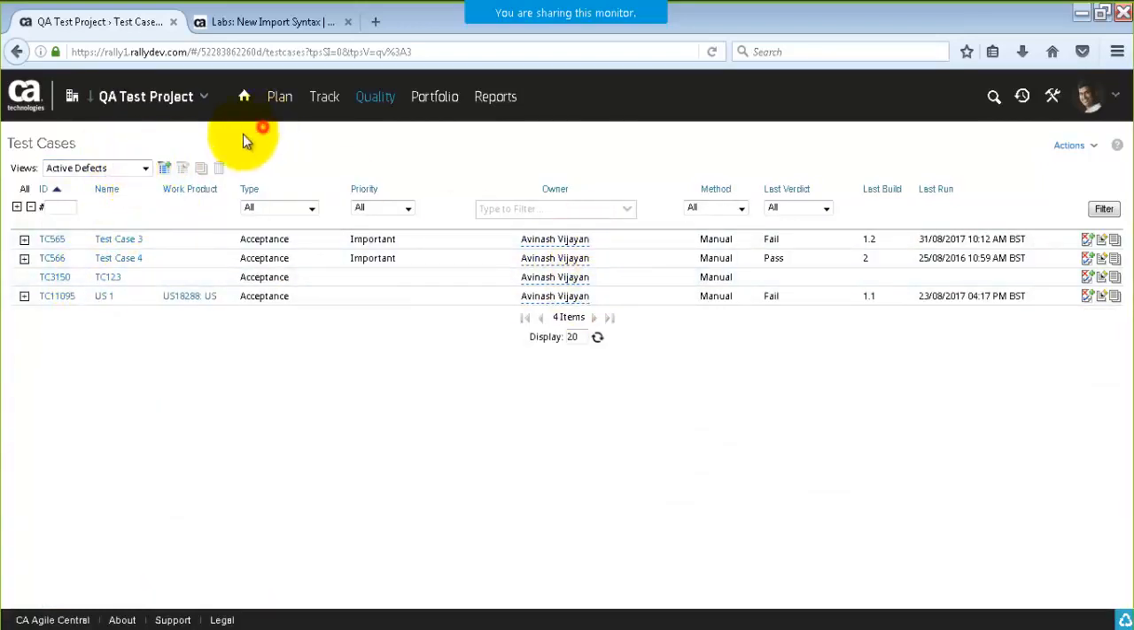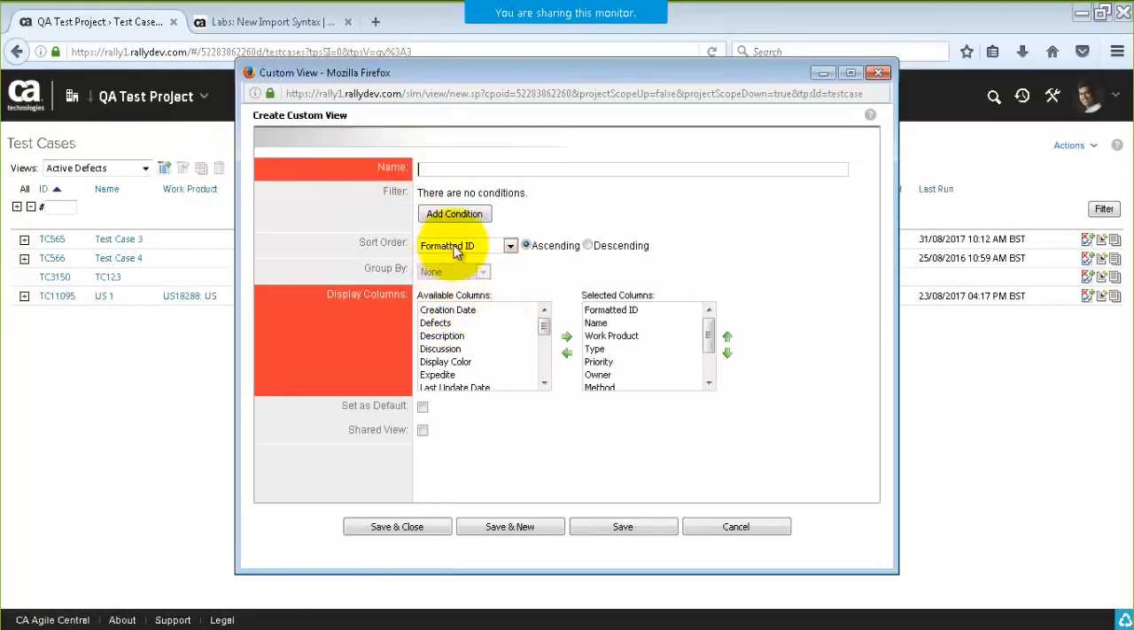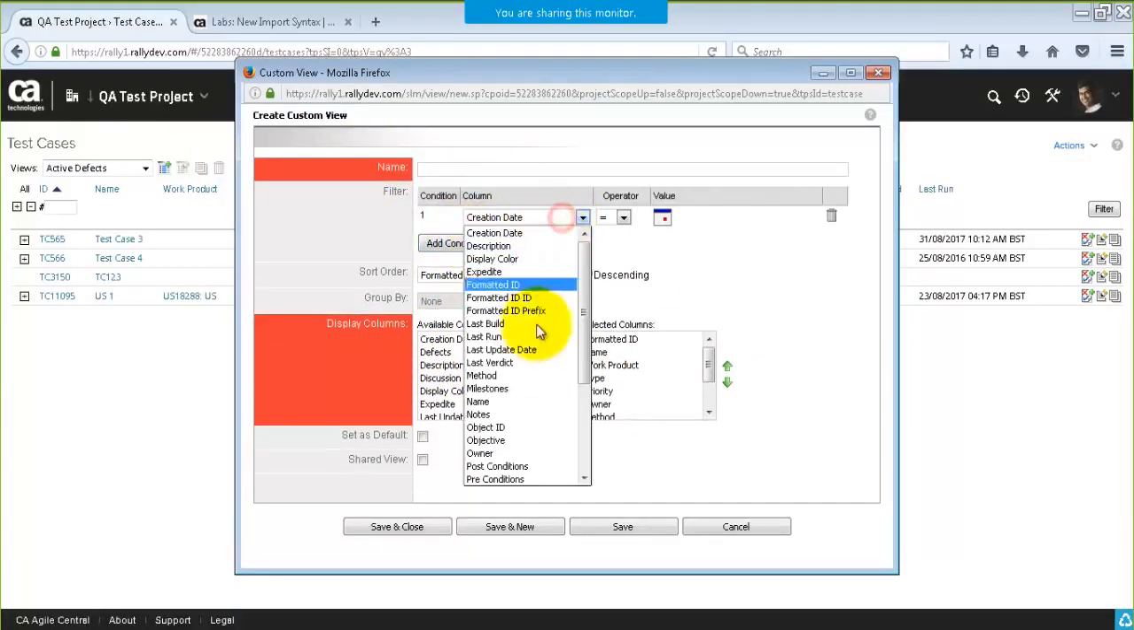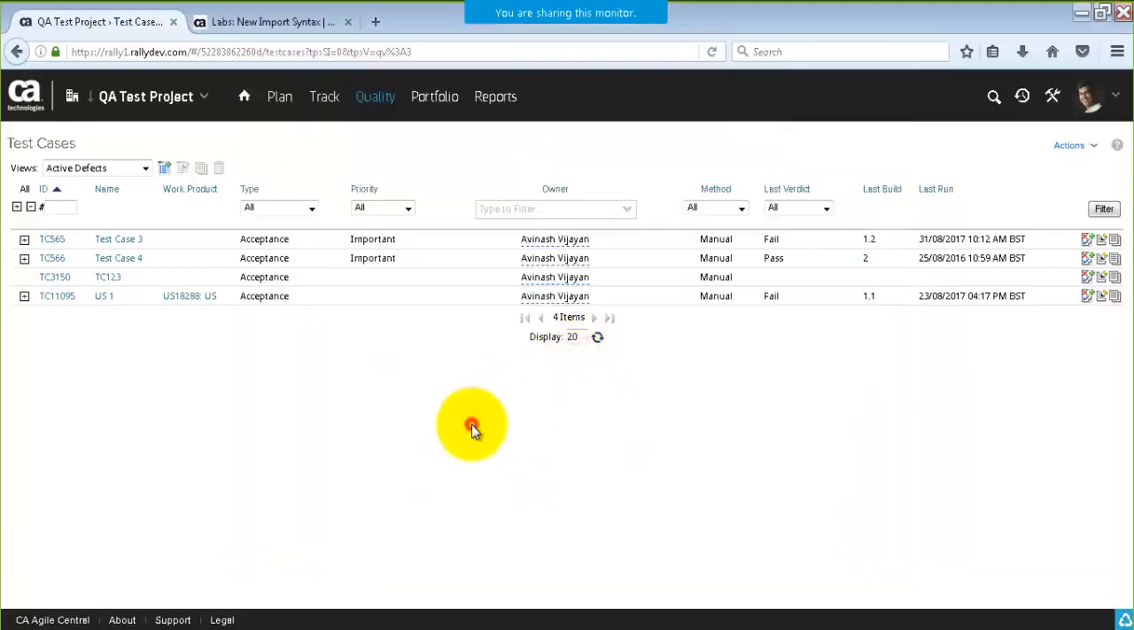Also, you can create your own views by going in here and clicking on the view button. You can give a view name there. You can add any filter conditions here. Maybe give the owner as you, my name, and then I want to see all my test cases here. And you can decide what columns need to be seen in that view also. So that's how you do it. So that's pretty much it.